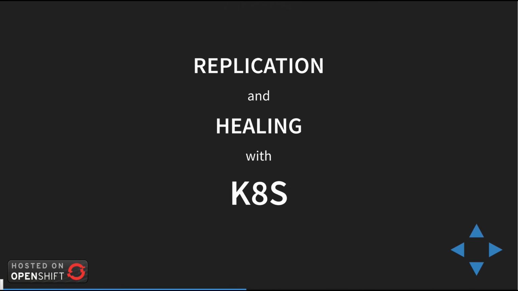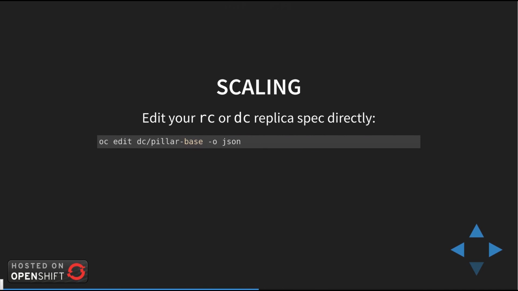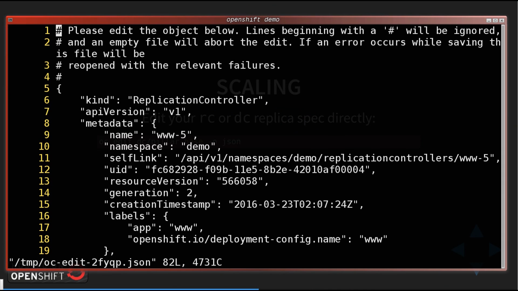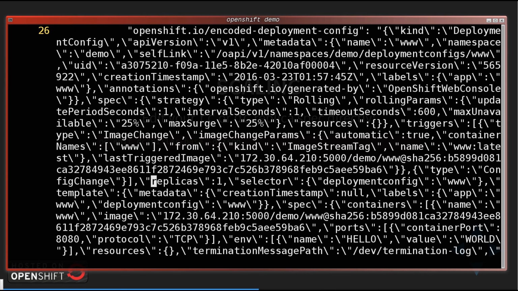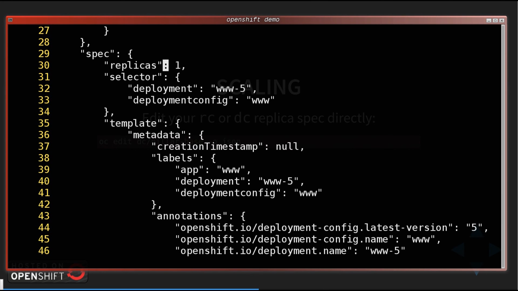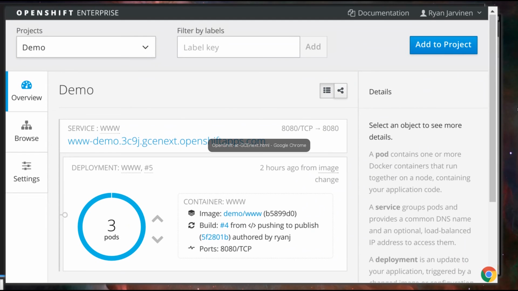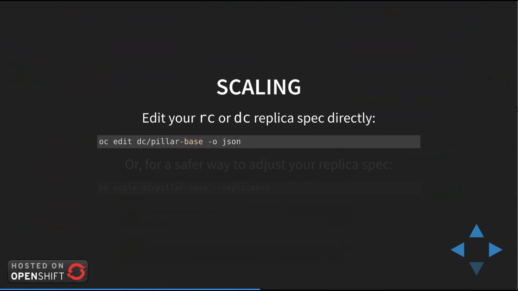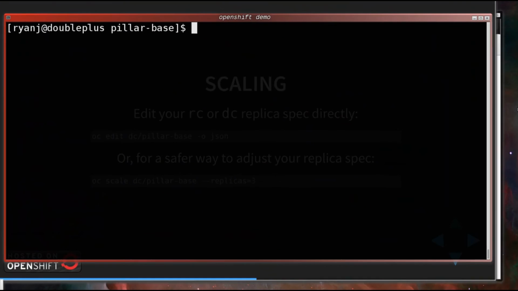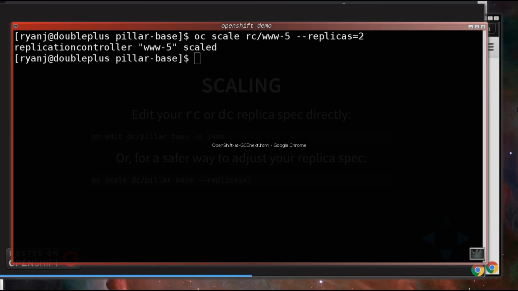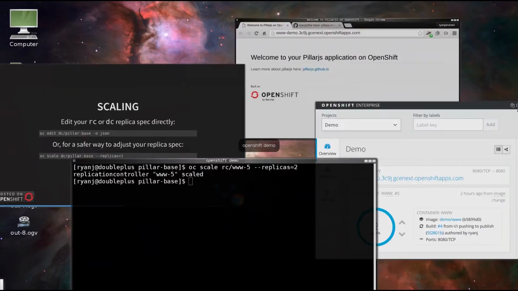Here's some more examples of how Kubernetes comes into play with replication and with auto-healing of your cluster. Here's a replication controller. This is a standard Kubernetes object that OpenShift makes use of. I can edit the spec here and change our replica size to 3 using the OC edit command. As you can see, the changes were applied immediately. There's a safer way to make these changes here. I could also use the OC scale command so I don't have to manually edit these JSON or YAML files.